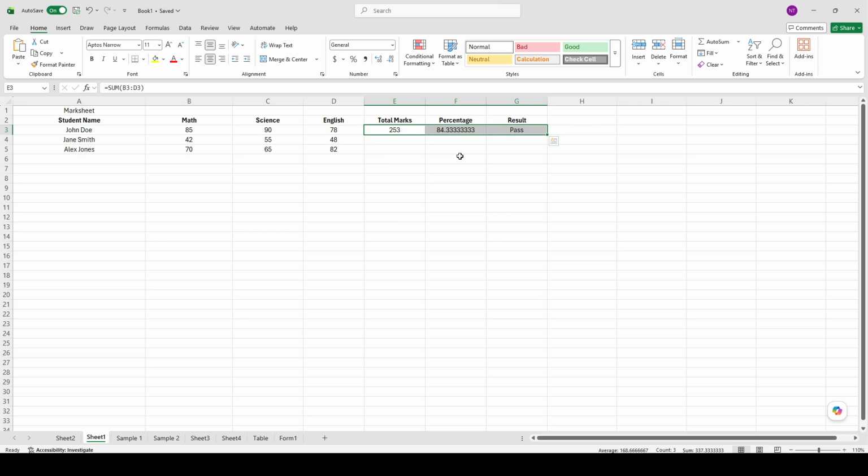What remains is repeating the same logic for the other students. Highlight cells E3 to G3. This selection includes the total, average, and pass or fail cells for the first student. Then drag the fill handle down to row 5. As you do this, Excel will automatically copy the formulas and adjust the cell references for each student row, so the totals, averages, and results update correctly for rows 4 and 5.